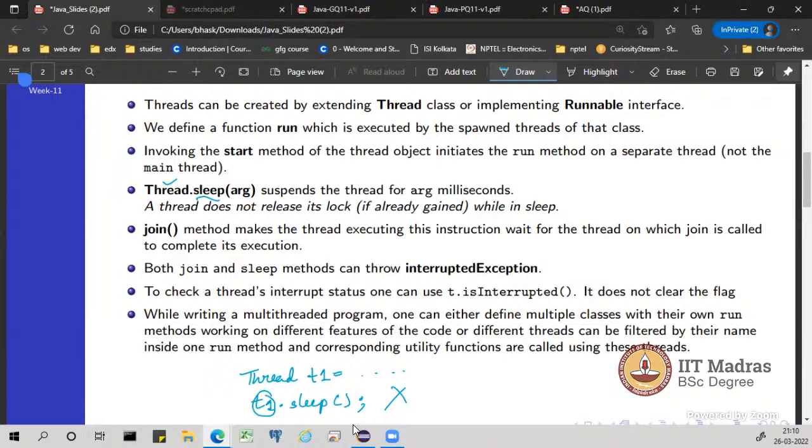The idea is whichever thread will execute the Thread.sleep line, that thread will sleep for the number of milliseconds you have mentioned in the argument. So if I want my main thread to be asleep, then in the main method, I would write something like Thread.sleep.